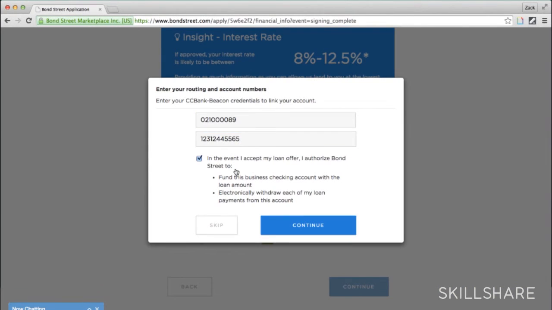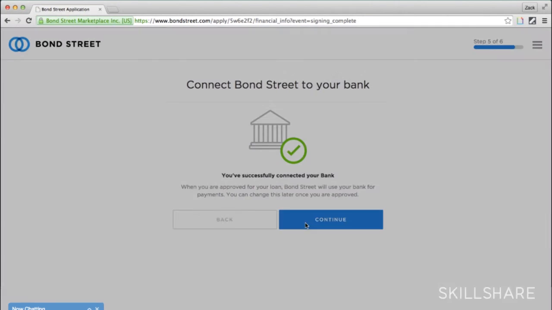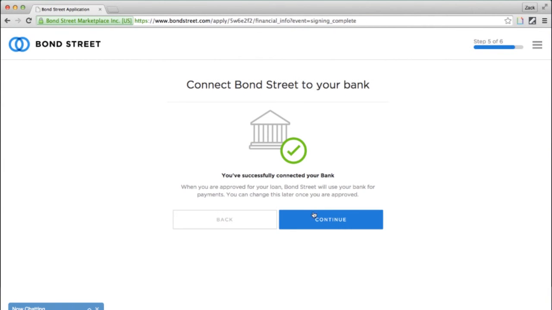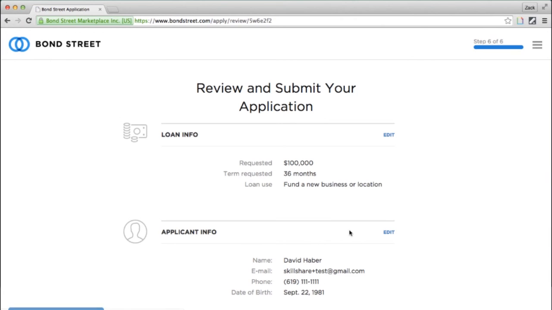So we're saying, in the event I accept my loan offer, I authorize Bond Street to fund this account and collect from that account in those semi-weekly repayments. And that's it. You've connected your bank account. And so the last step is essentially just reviewing the application that you've submitted.